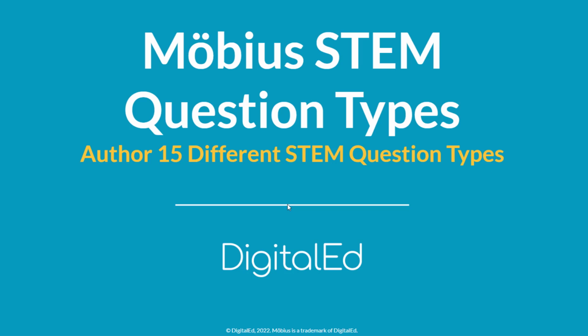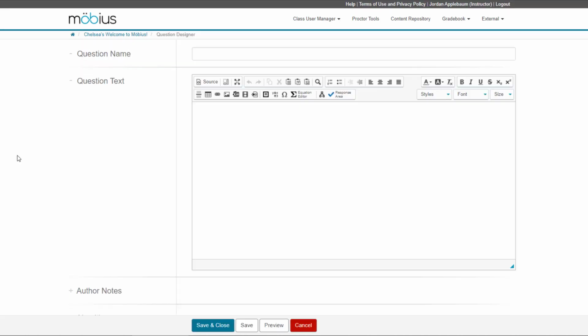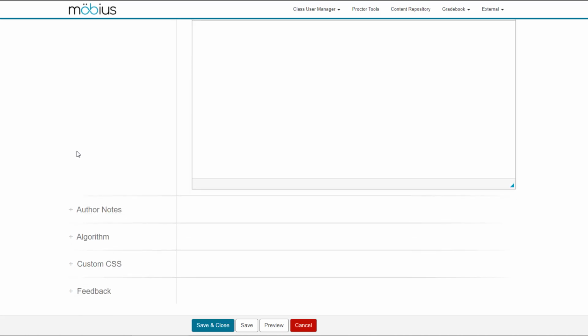Let's talk question types. Did you know that you can author 15 different types of STEM questions in Möbius? And that a lot of these have several different subtypes? Cool, right? And then on top of all of those different question types is the ability to make your questions algorithmic and even adaptive. Möbius questions are authored and edited using the Möbius question editor, as shown here.